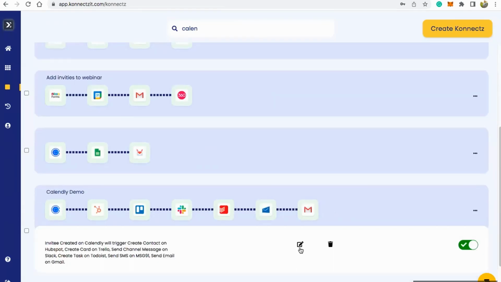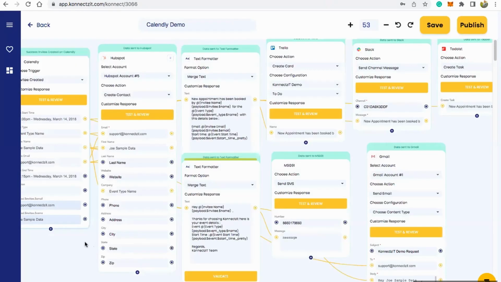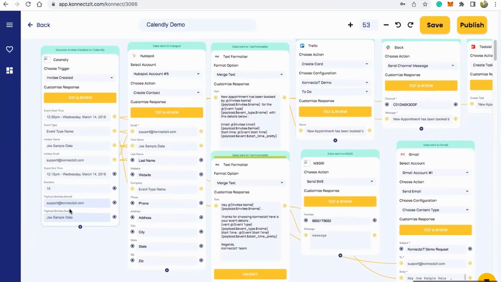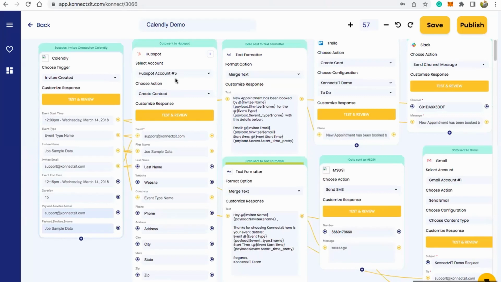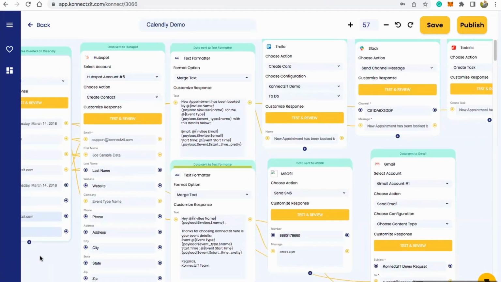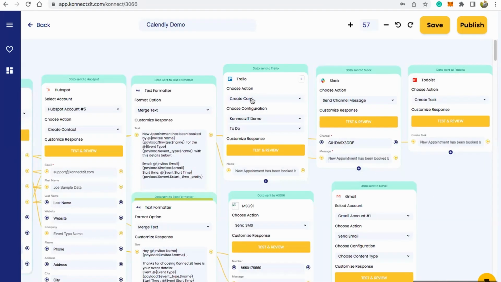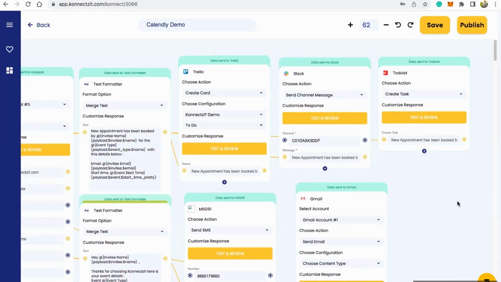Yes, so this is one of the automations. I use Calendly for booking an appointment. Once somebody books an appointment, whenever an event is created, I'm adding it to HubSpot CRM. I'm creating a HubSpot CRM contact, and then I use KonnectzIT's inbuilt app, the text formatter, to format the text and then create a card inside my Trello, also send a channel message to my internal team using Slack, and create my to-do task over here.